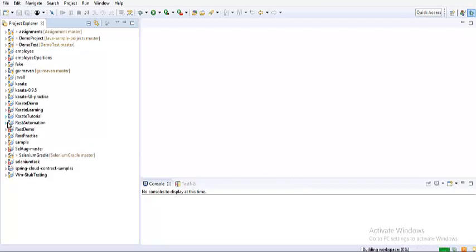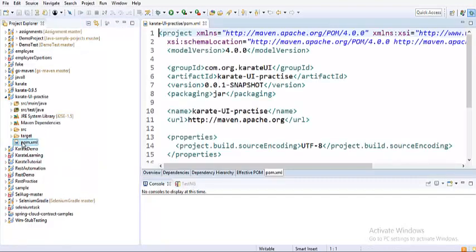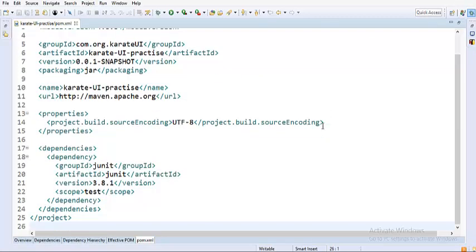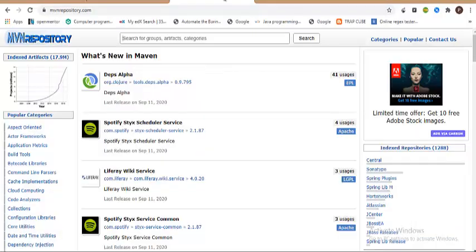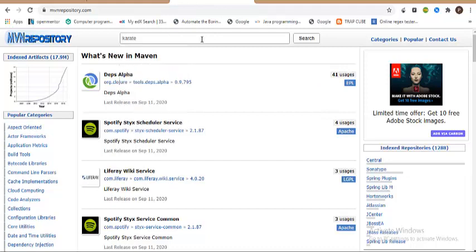Let me just open and see where our pom.xml file is. This is our pom.xml file. So we know we should be adding the required dependencies now. So let me go to the Maven repository and search for Karate dependencies.